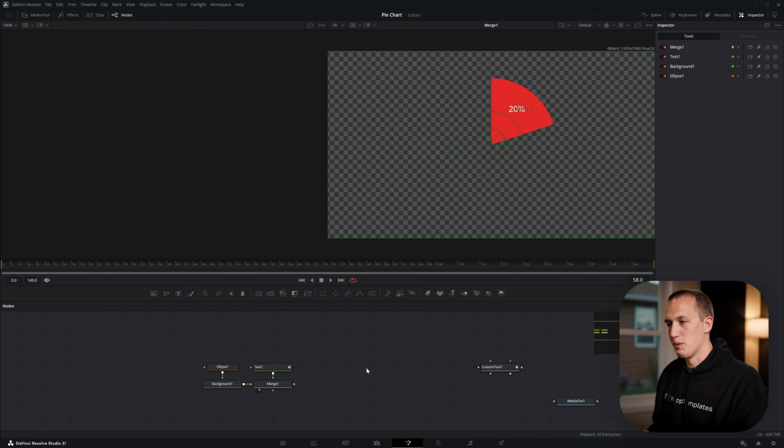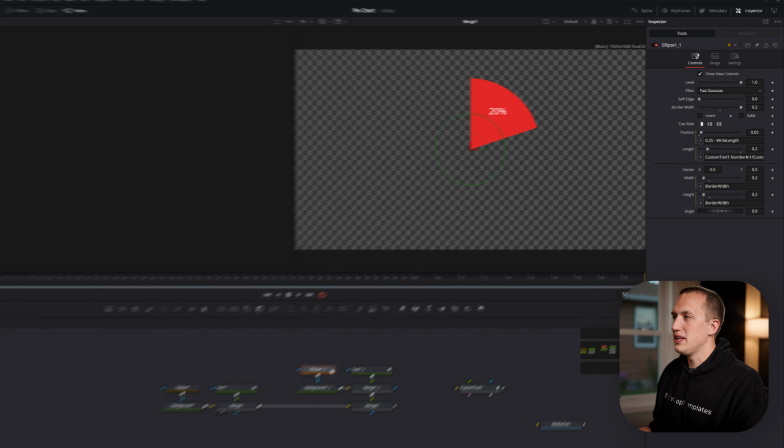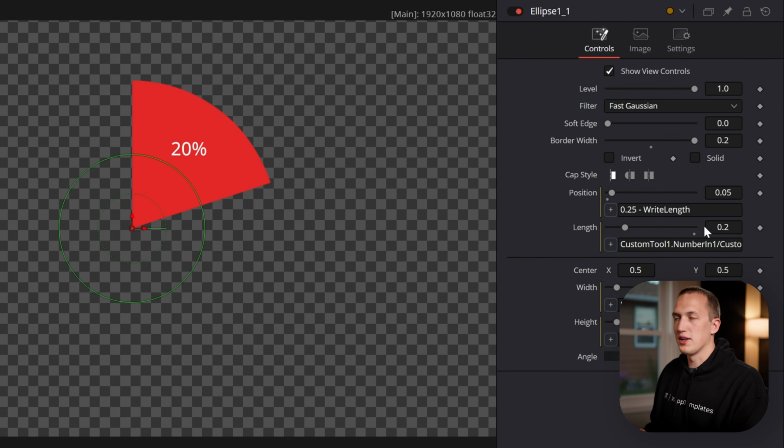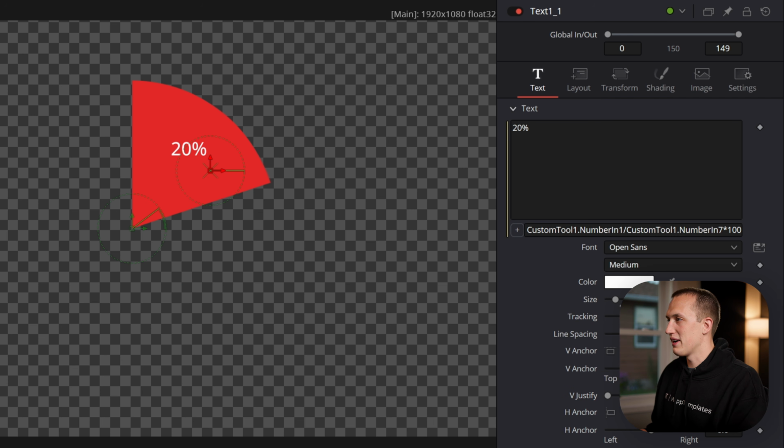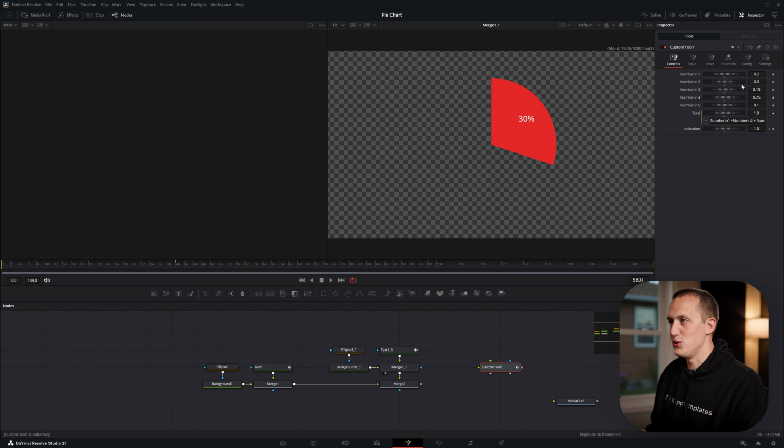So let's copy this, we'll paste it off to the side, and we're going to make this into the second slice. Basically what this means is we need to come through here and change all of the values. So instead of doing custom tool.number in 1, we're going to do .number in 2. On the text tab, we have to change the same thing in the text, number in 2. And now if I view this merge, you can see we have a 30% slice of the pie chart because that is what number in 2 is set to.